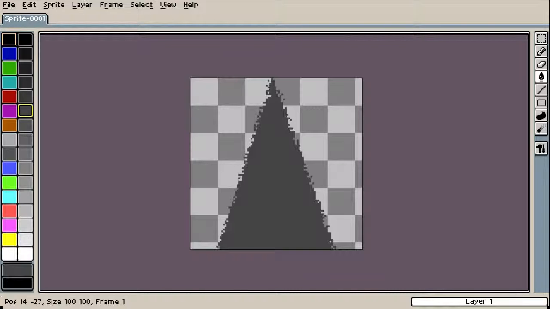So that's an overview of ASEPRITE, or Allegro Sprite Editor, or ASE.